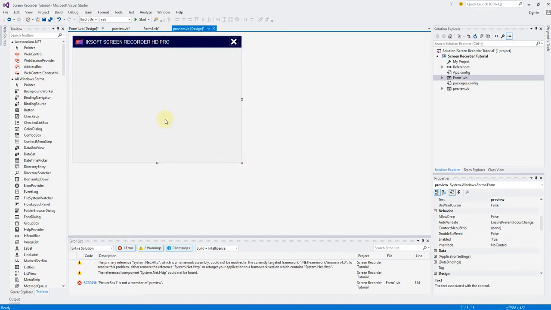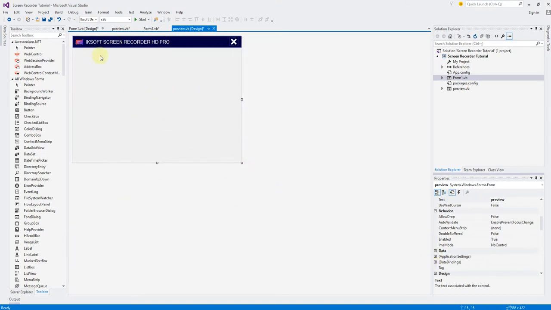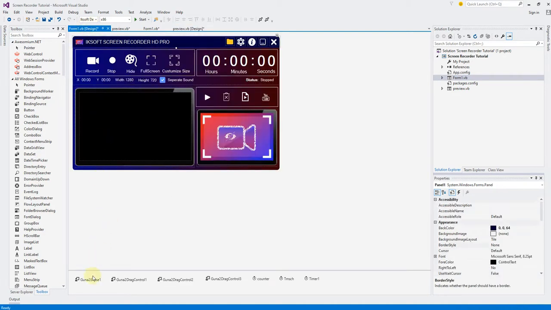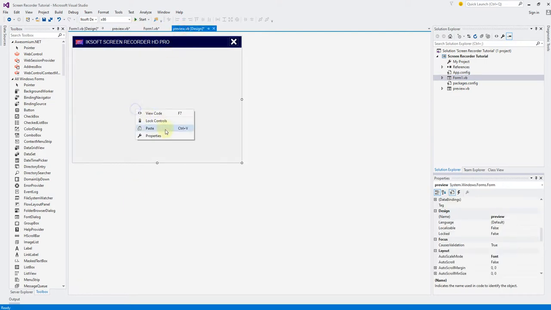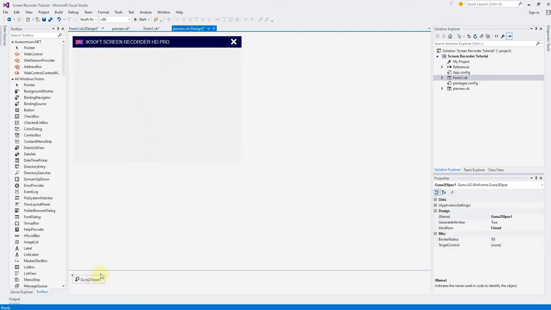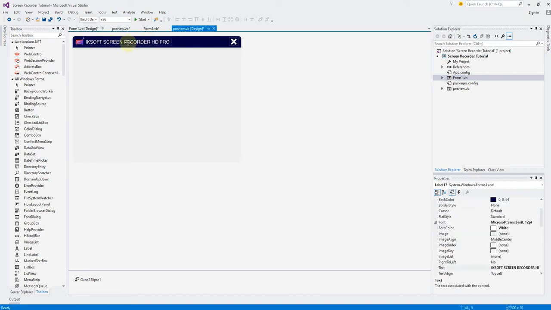Okay, so this is what I did, and I also added a Guna ellipse like this. I just copy that and then come here, then paste it. With this Guna ellipse, just select the target to be your preview. So now you have the curve style. Then with this label, let's change the label to preview. So we have this label as preview.